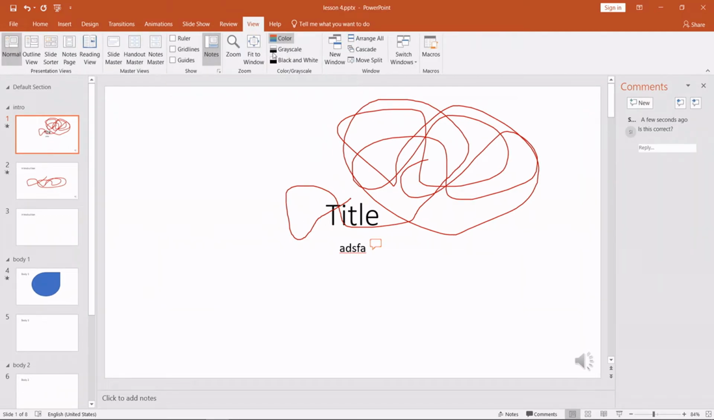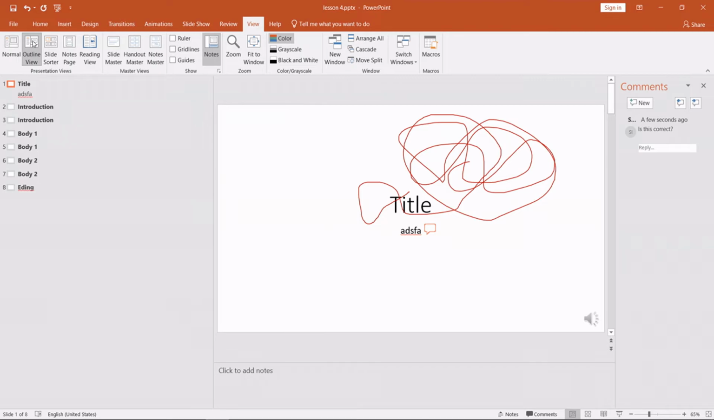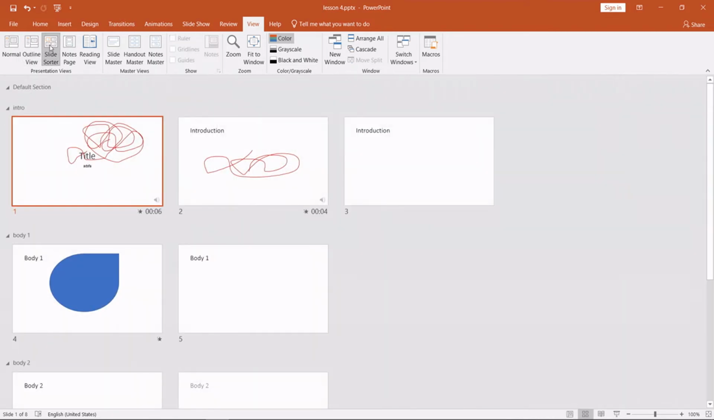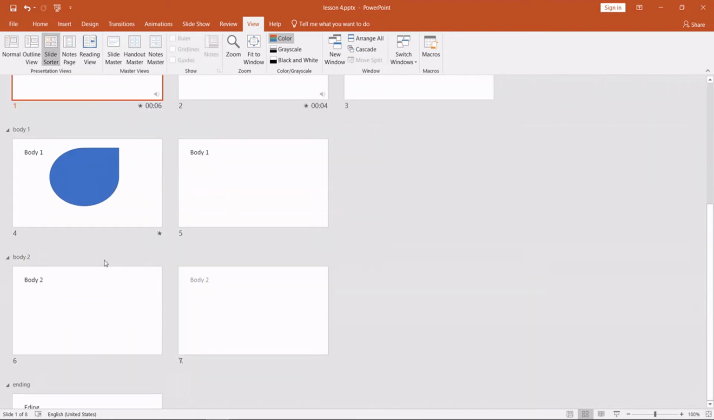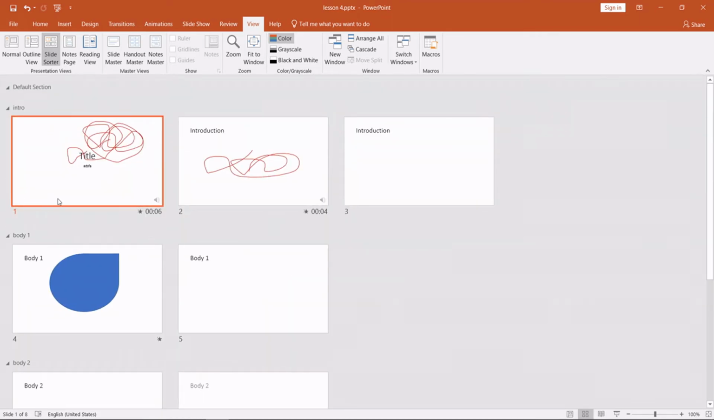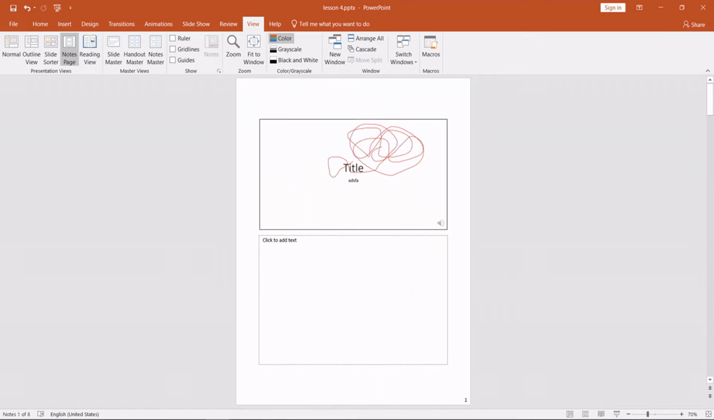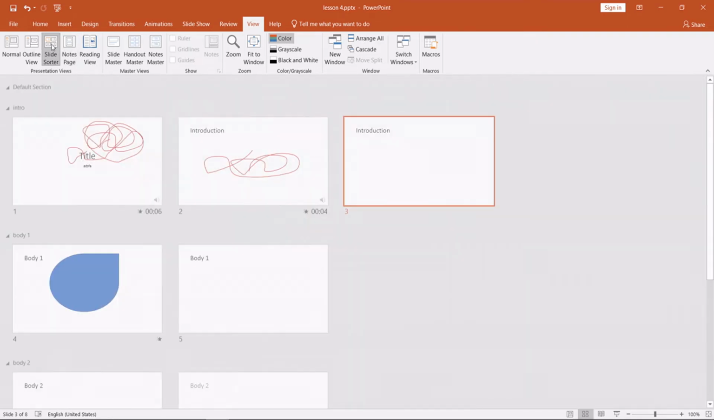Another thing you can do is change how you would view it. You can change the view of slides depending on what you would like. This is completely personal. Outline, slide order, so you have sections like this, so you see what slides are in each section. And notes page, more like a paper format.